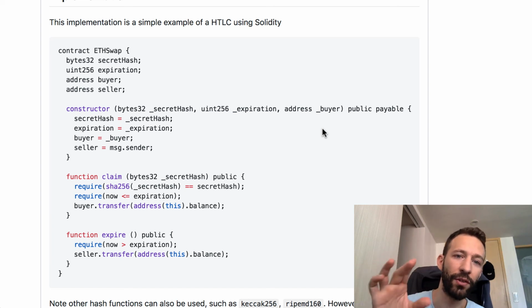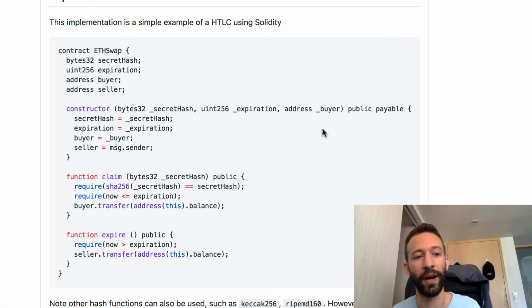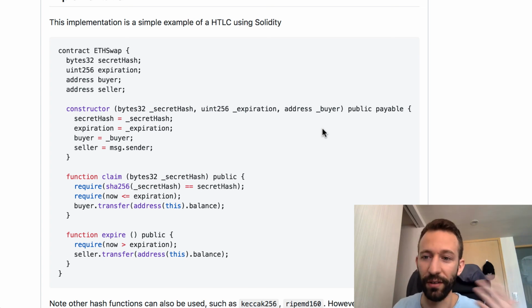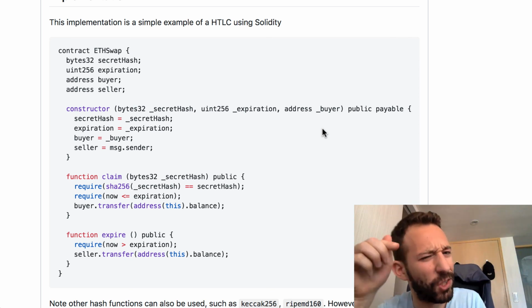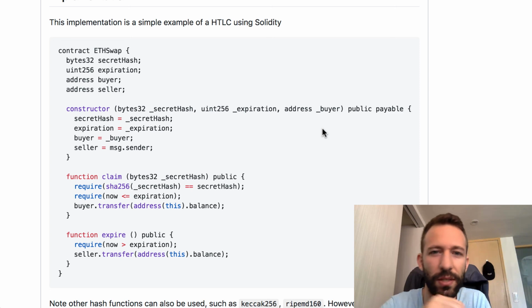If you combine two HTLC contracts, you can implement an atomic swap between two ERC20 tokens, for example. And if you find another blockchain that has similar smart contract capability, then you can combine an HTLC smart contract on Ethereum and an HTLC contract on another blockchain and do an atomic swap, which is cross-chain. So it's a little bit more evolved. I might actually do a tutorial on this because I think this is especially interesting.